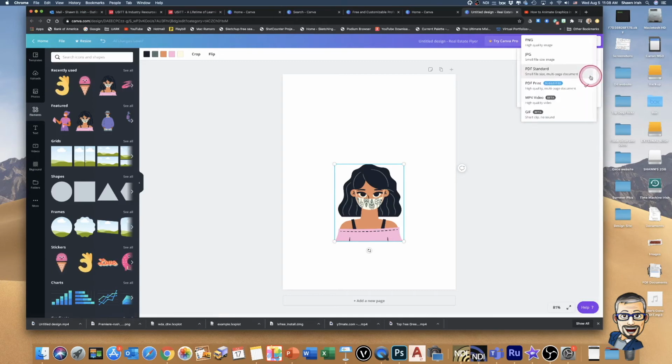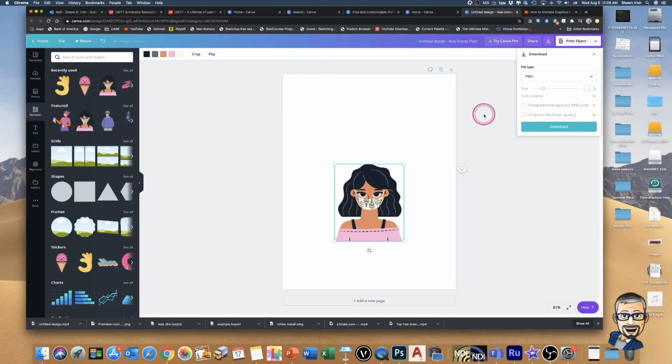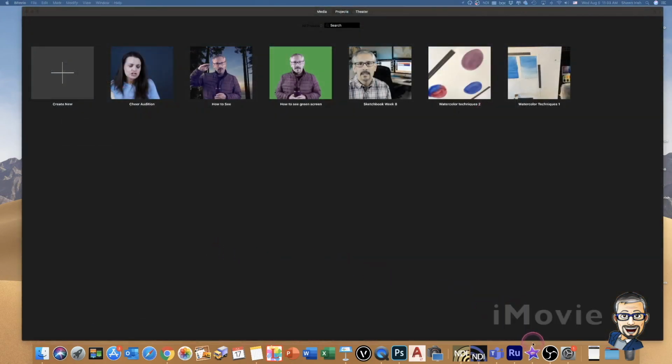So what I want to show you here is if you want to do transparent background graphics, and Canva is great about graphics, you can download them, but if you want transparent backgrounds, you have to use the Pro version, which costs a little bit per month.